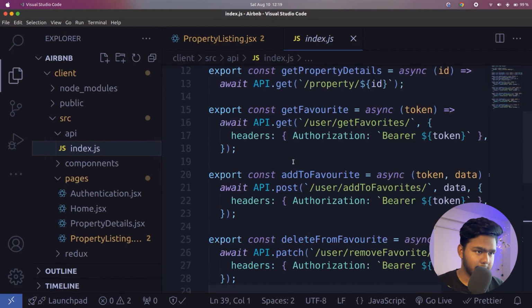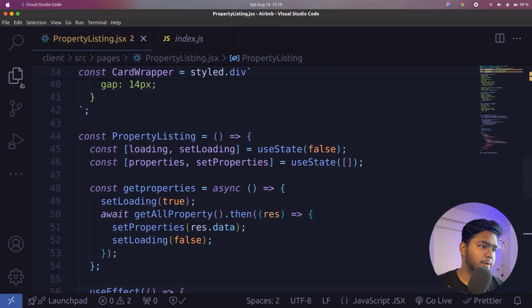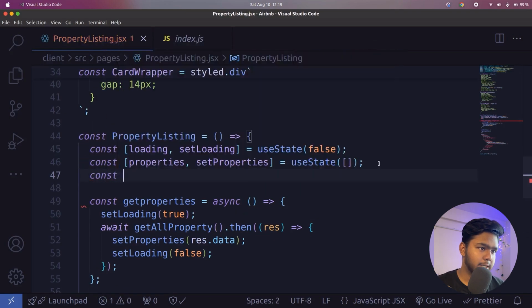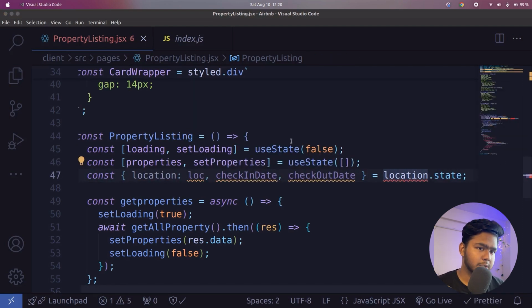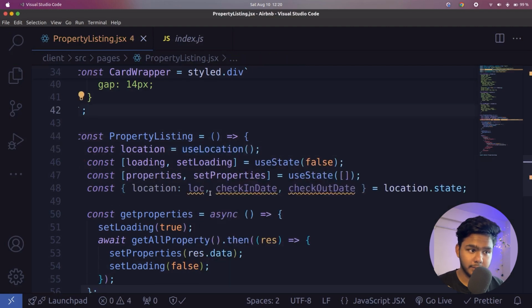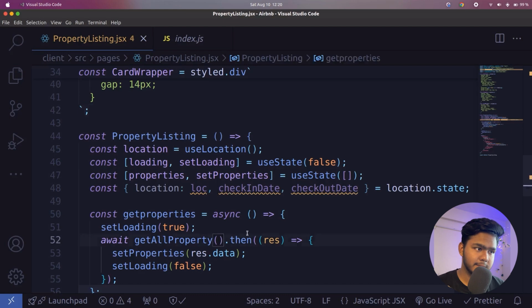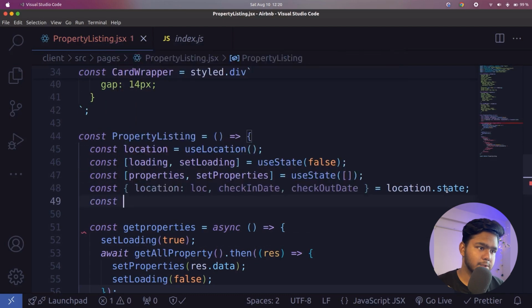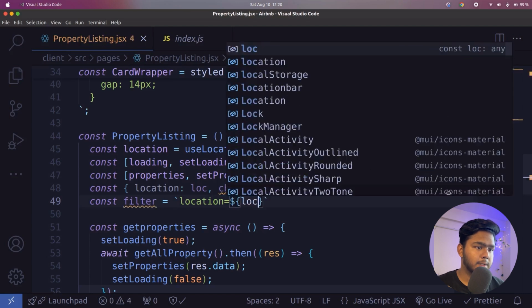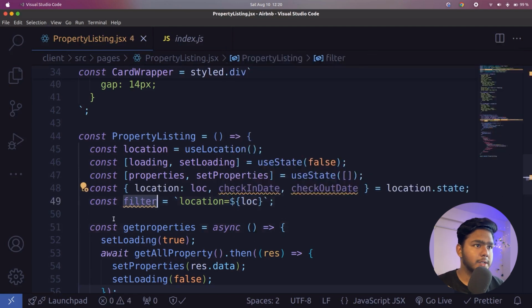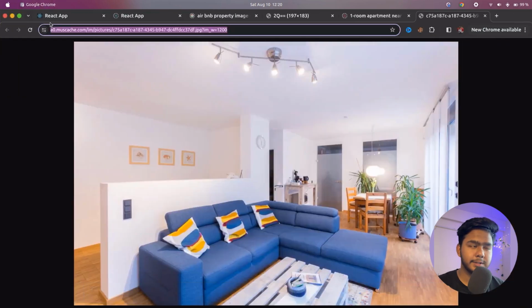So we have a filter thing, right? So let's just create a filter. I will write const filter, setFilter equals to, let's just see, keyword and the filters. So instead of filters, first we need to get the location, check-in date, checkout date from our location state that we have already defined. Instead of defining a filter, I will simply pass const filter equals to location equals to dollar location.loc. Then we have filter, we will pass on called filter. So currently we are having only location, and the rest we can check later.